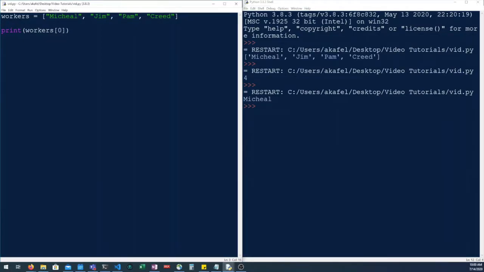All right, and you can also print the last worker if you want. So the last worker would be 0, 1, 2, 3. Change that to a 3. Run it again. Prints out Creed. All right.